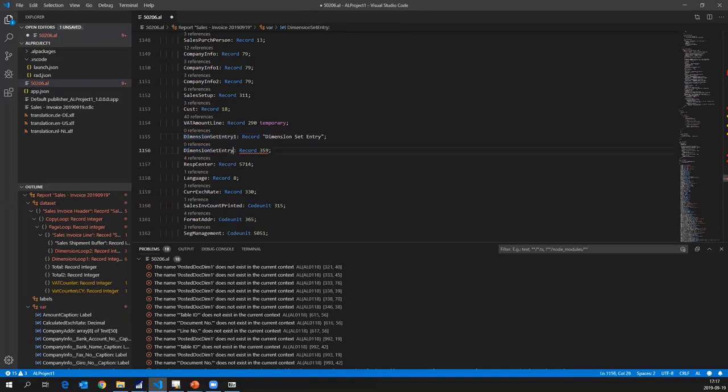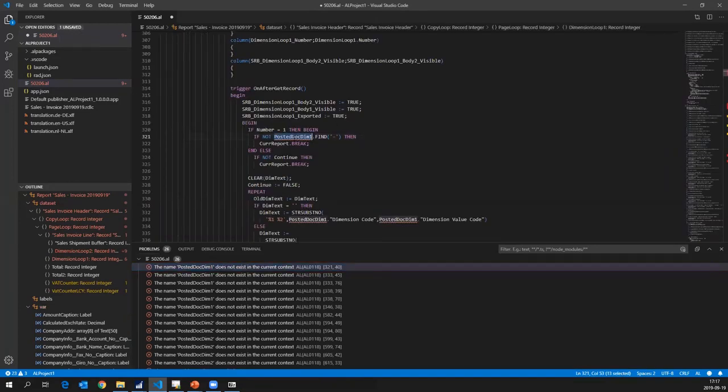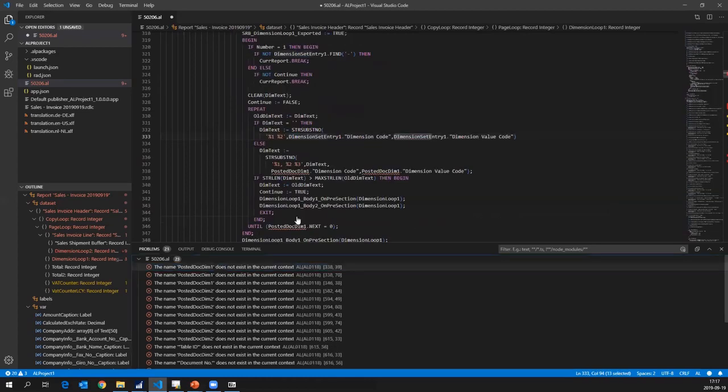So we are going to do a few fixes right here. Okay, and let's go step by step to all issues. Dimension set entry. So all issues will be related to dimensions right here, as you can see from this list. So we are going to fix them manually. It will take just a couple of moments.